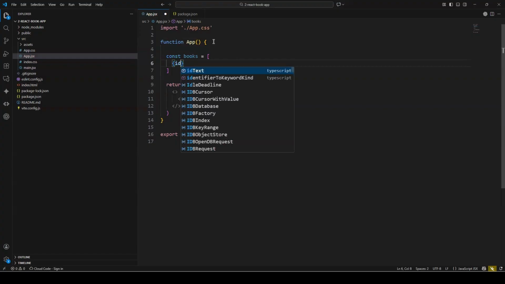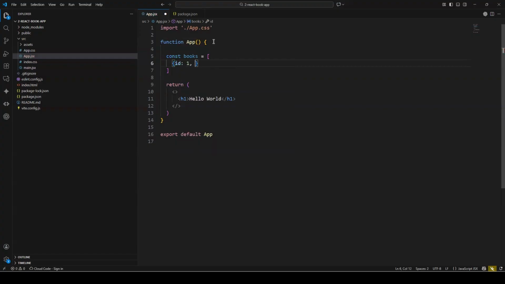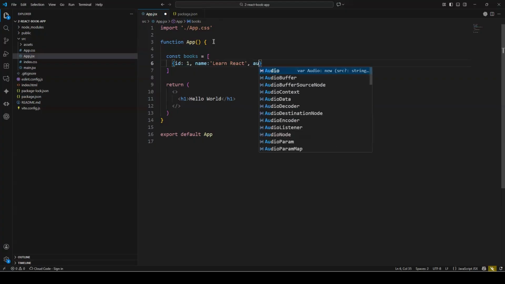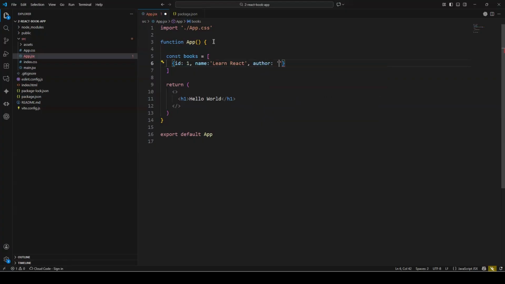So let's say a book with ID one, name Learn React, and author is, let's say, XYZ. And imagine we had like two or three books like this.